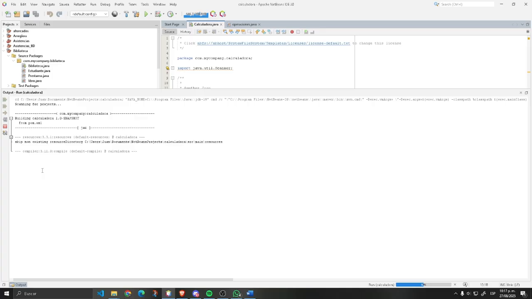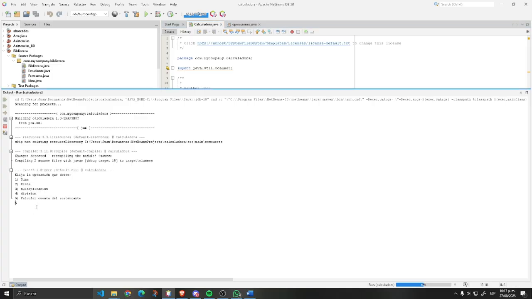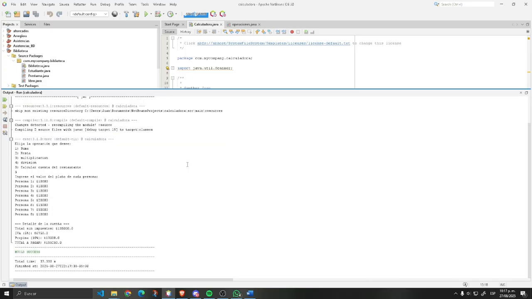Each operation has two versions, one that receives numbers as parameters and another that asks the user for input. There is also a special method to calculate the restaurant bill. It receives the cost of each person's meal, then adds tax and tip, and shows the total. This program demonstrates how to create methods, reuse code, and apply encapsulation by dividing the logic into smaller pieces.